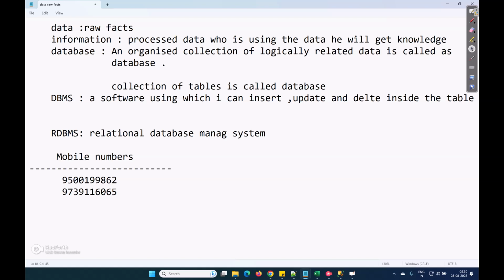Now my question is, what is the difference between DBMS and RDBMS? DBMS means there will be only one table, and in that table I will keep all the data, whatever data I want. There is no relation. But RDBMS means my data will be scattered among different tables. If I want to get data, I'll jump to that table and fetch the data. That's what we call RDBMS.